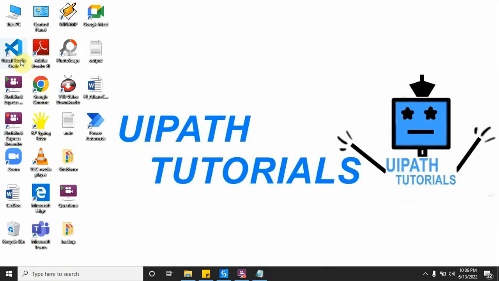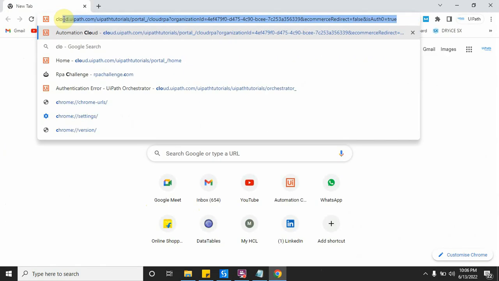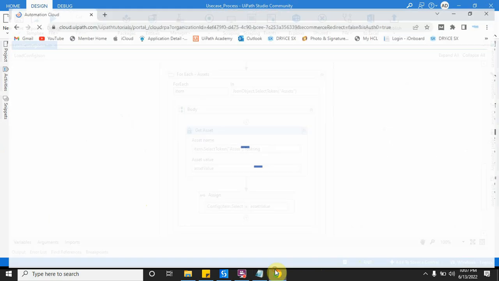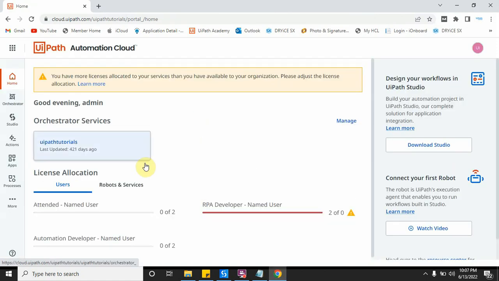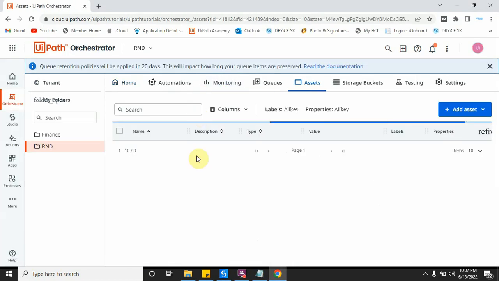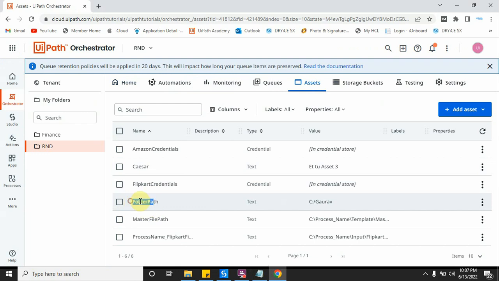The actual value of this asset means, let me open the UiPath Automation Cloud Orchestrator. Okay, now let's go to the orchestrator. I'll show you one of the assets that I have created for folder path. So if you see here, I have created one asset, folder path, right, and its value is C colon Gaurav. So this I want to store, not the name basically, but the value.